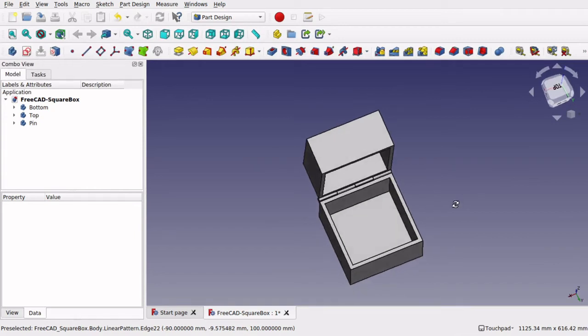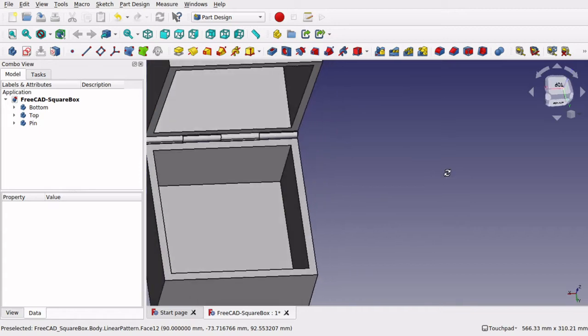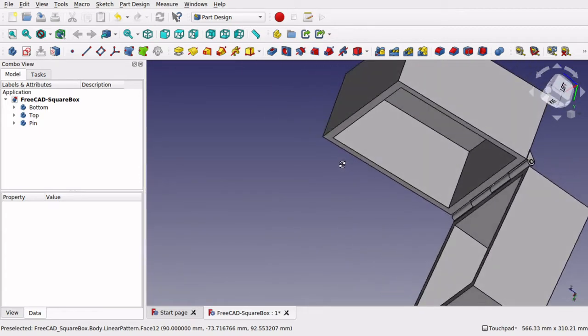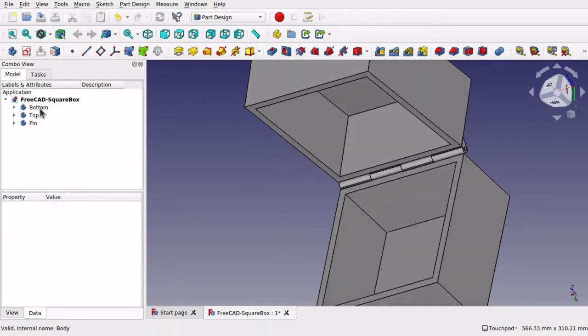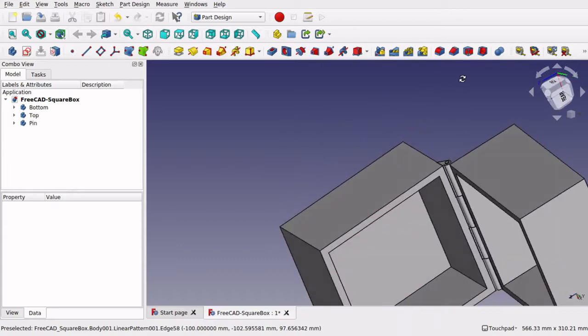Hi viewers and welcome to the channel. In this tutorial we're going to make this 3D printed box using Part Design, creating a bottom and top and a pin, and creating this hinge to allow us to open and close this box and allow us to print it in situ.